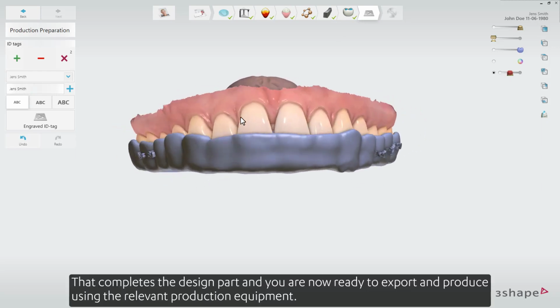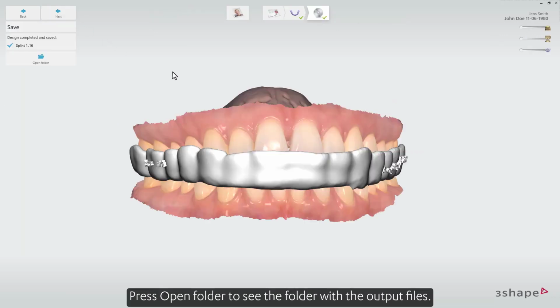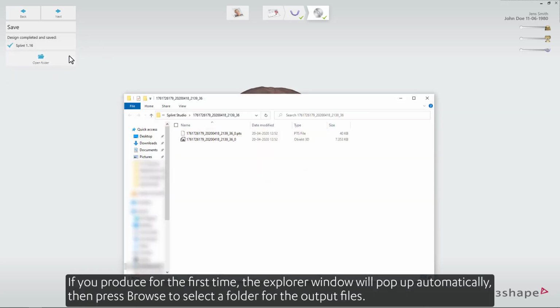That completes the design part, and you're now ready to export and produce using the relevant production equipment. Press Open Folder to see the folder with the output files. If you produce for the first time, the Explorer window will pop up automatically. Then press Browse to select a folder for the output files.